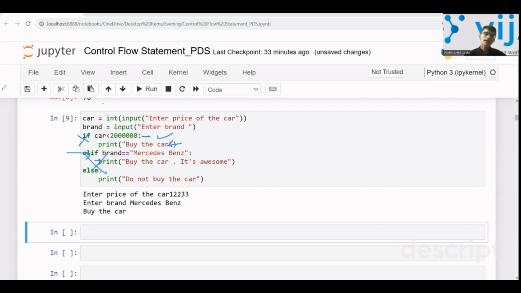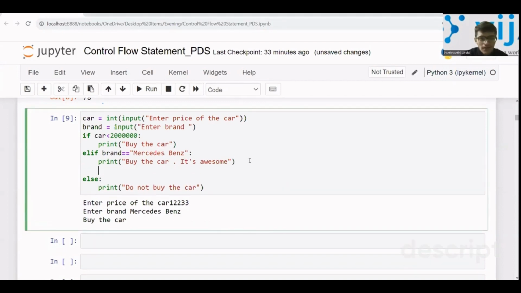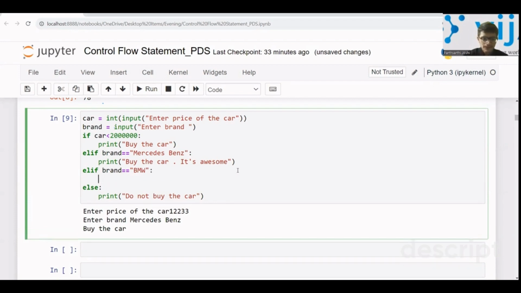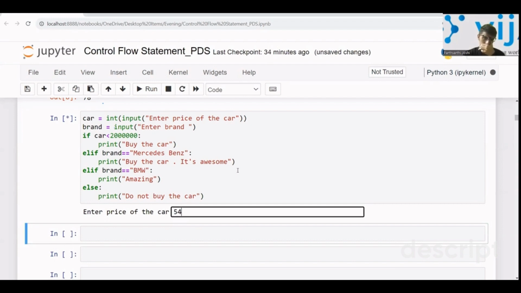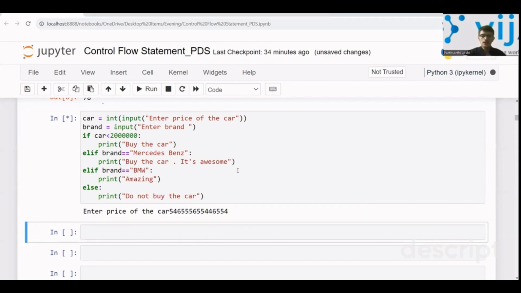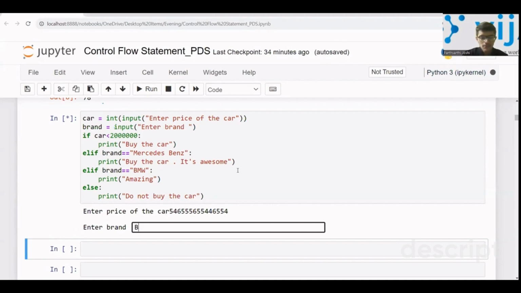Okay. Now you can put a number of elifs there, right? What I mean to say is you can give another elif here. Elif brand equal to BMW, then print amazing, right? Okay. And now if I write it, now see, it's greater than 20 lakh, of course.